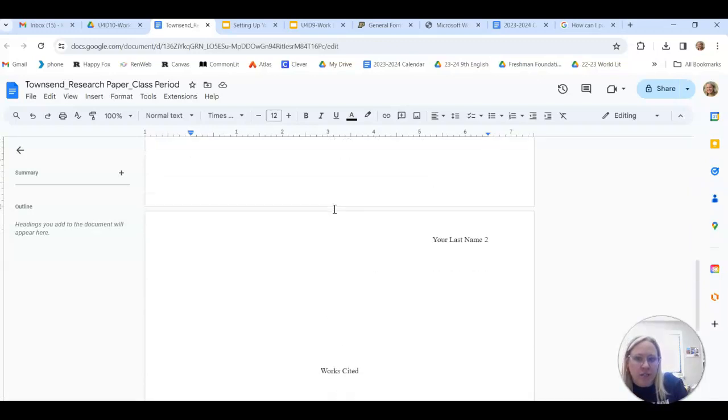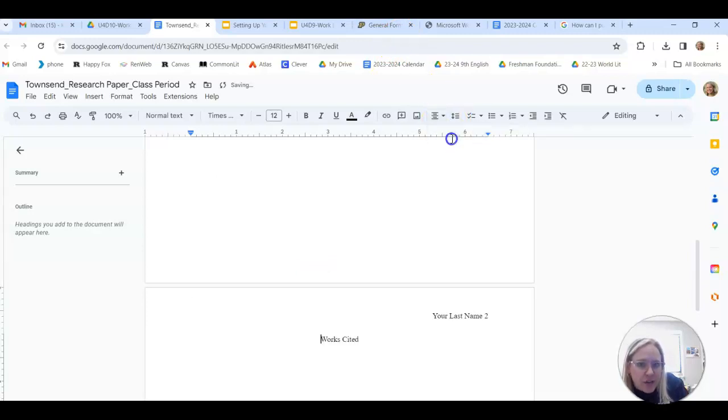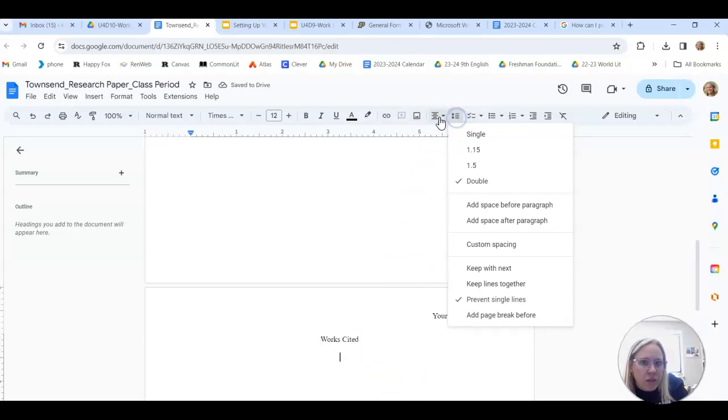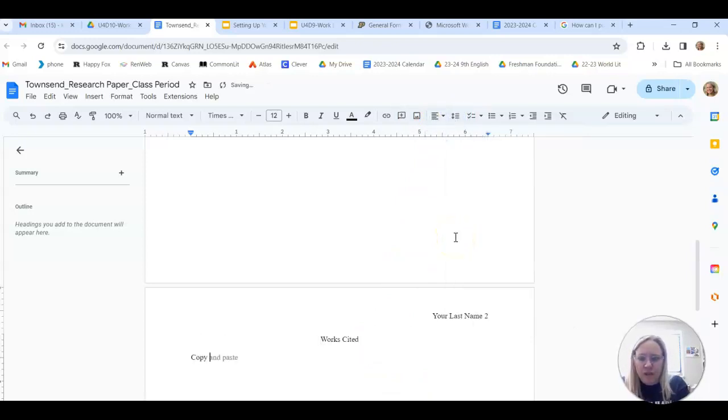You keep going. Okay, so here's what's happening here. So since we started typing, this is going to keep being pushed down. When you are ready to make your Works Cited page, just backspace it all the way up to the top of the page and then recenter it, okay? And then you will copy and paste your Works Cited entries here, okay?